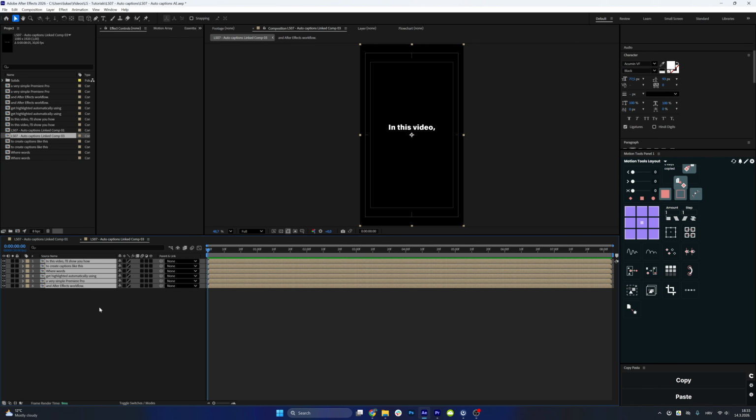Now, there are a few issues that we need to address. The first of them is that they are actually all pre-comped. So each and every single one of the layers actually imports as a pre-composition, and we need to uncomp them in a way, but the issue is that there isn't a native function in After Effects that does that.